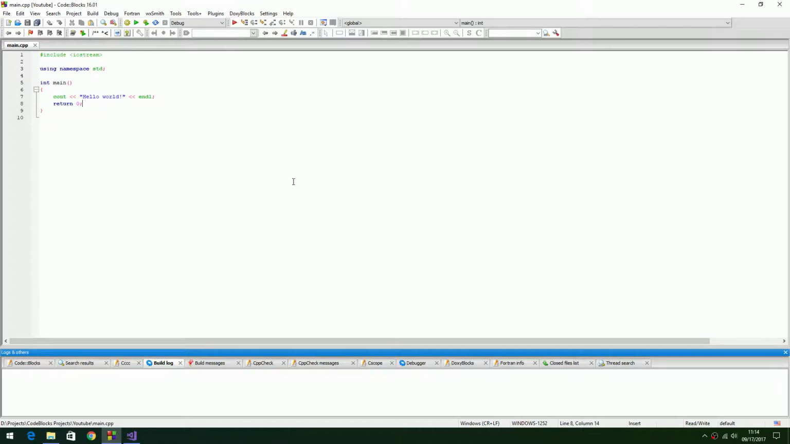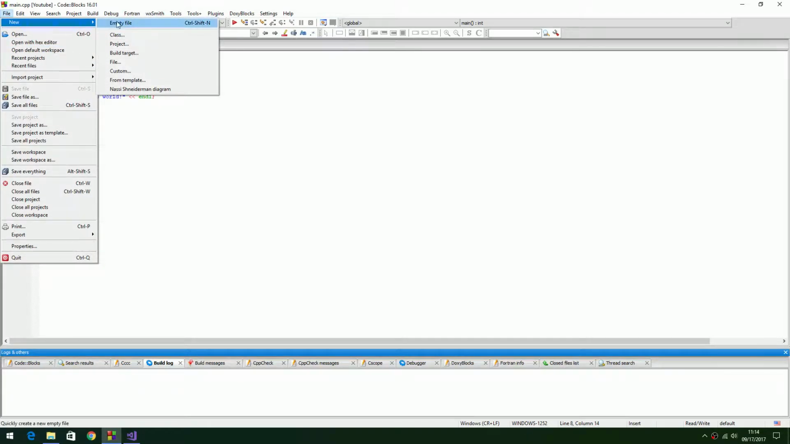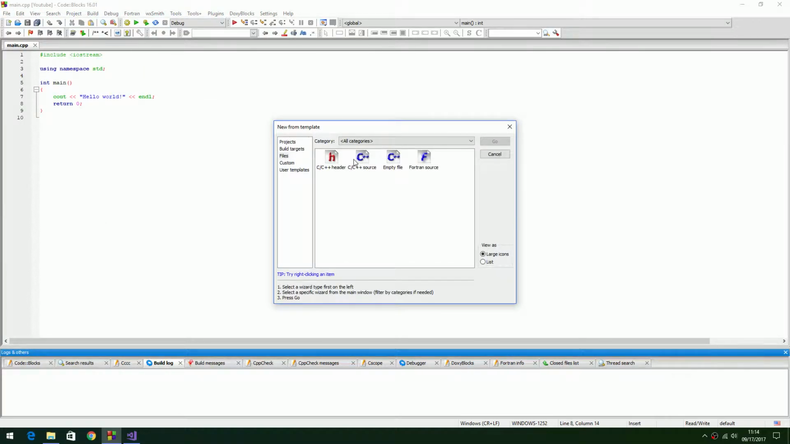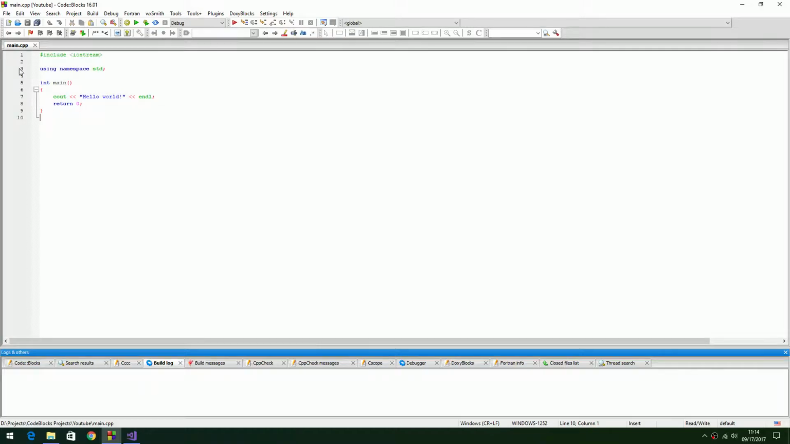Here are two different ones. This is the project file, which you don't need. It's only for CodeBlocks. And this is a CPP file, which you will need, which you can just get from New, then File, C++. Skip this. Next. I'm not going to do that, but it does the same thing anyways. You can just do that instead of creating the project.